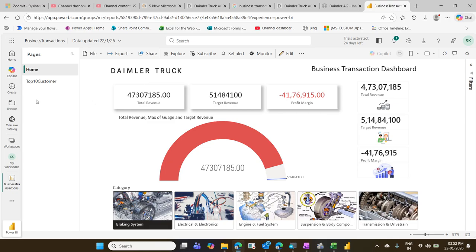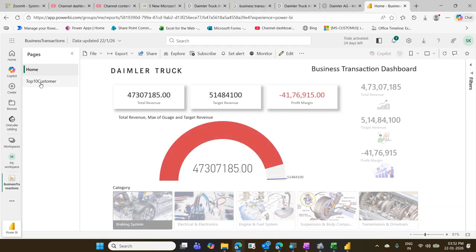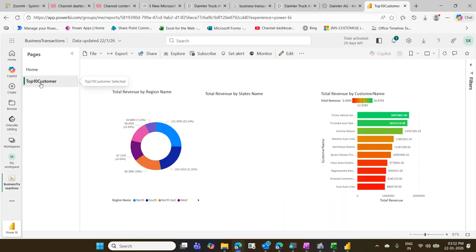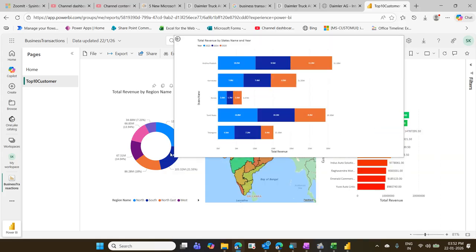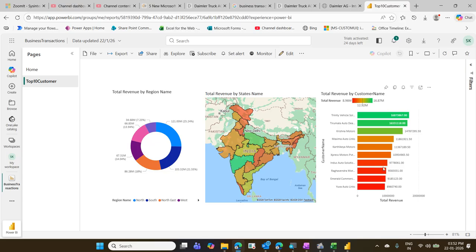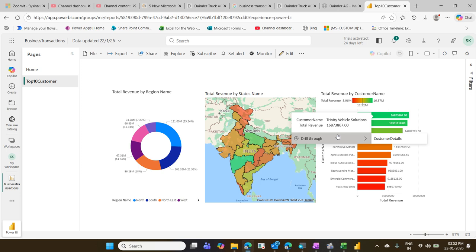So you can go to the home page, you can go to the top 10 customer page. But how do we go to the hidden pages? Two methods. One is when you place the cursor, you can see the page here. Second, no need to right click after publishing. Just place the cursor over any one of the customers and straight away you can see the drill through here. Before publishing, you have to right click and drill through. But after publishing, no need to right click. Just place the cursor on a particular customer. It will say drill through, customer details, and it will go to that customer details page.